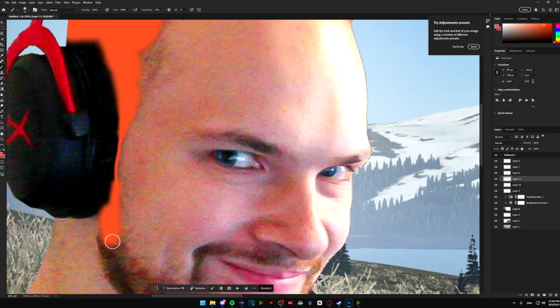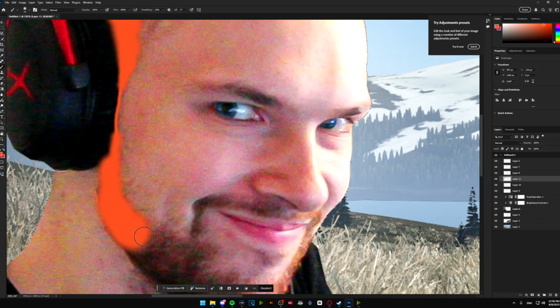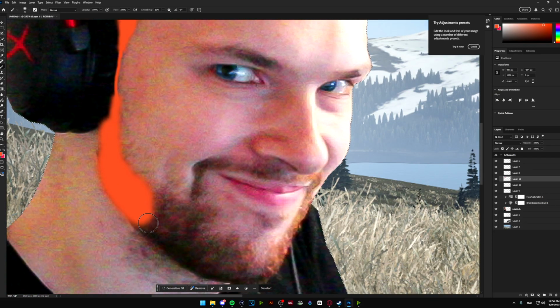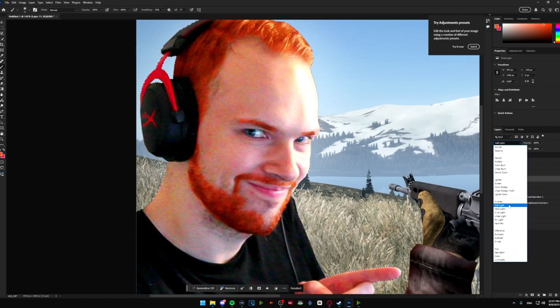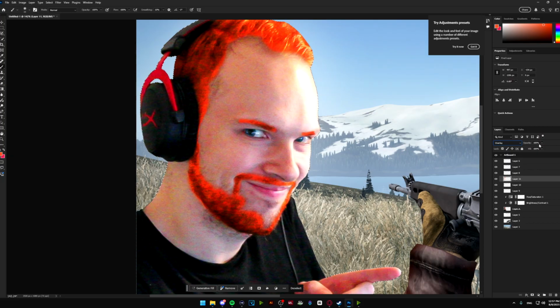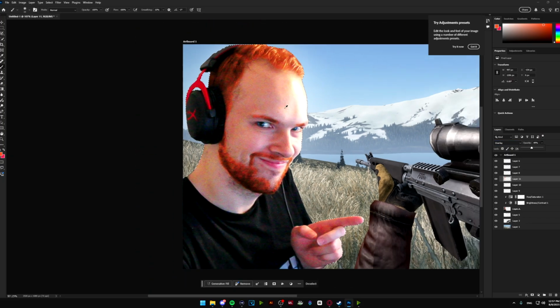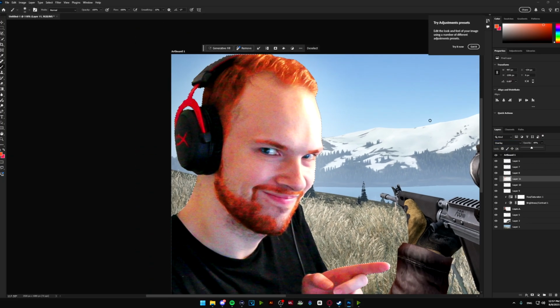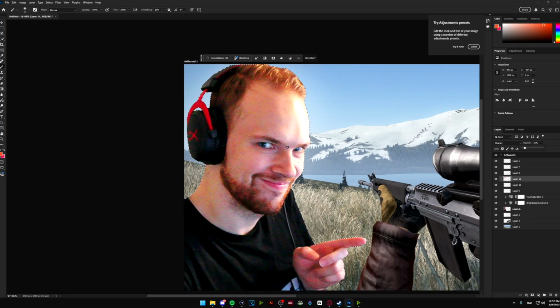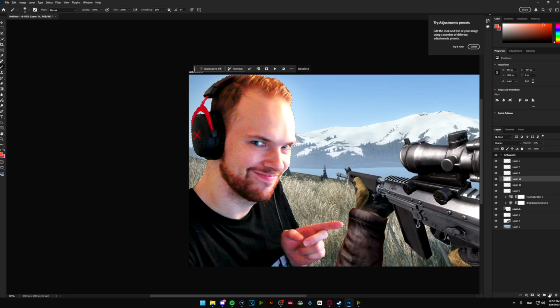Might as well brush our beard in. If you don't have a beard, you don't have to do that, of course, but I'm guessing you already know. Then we go to overlay this time and we change the opacity because, I mean, it's literally orange. Like 12, 15. Looks good. And another layer.